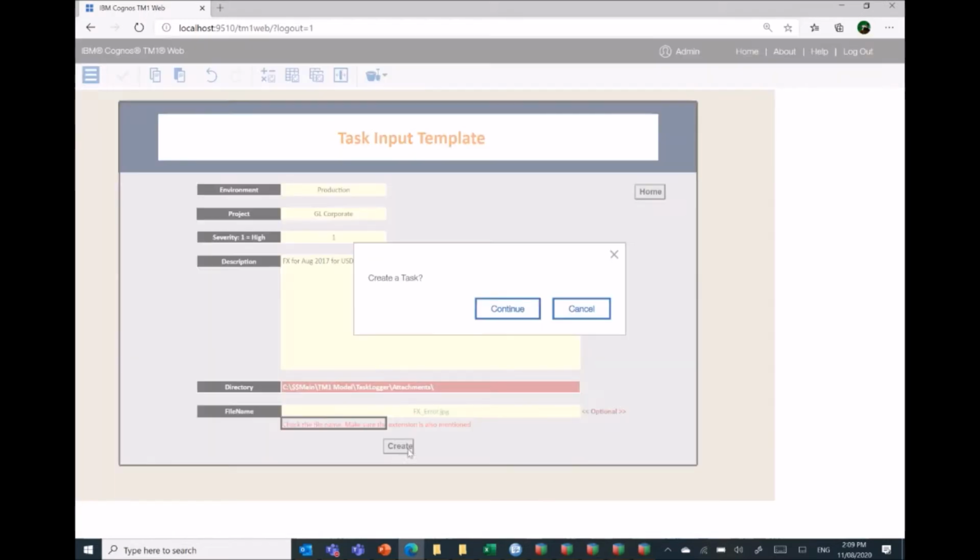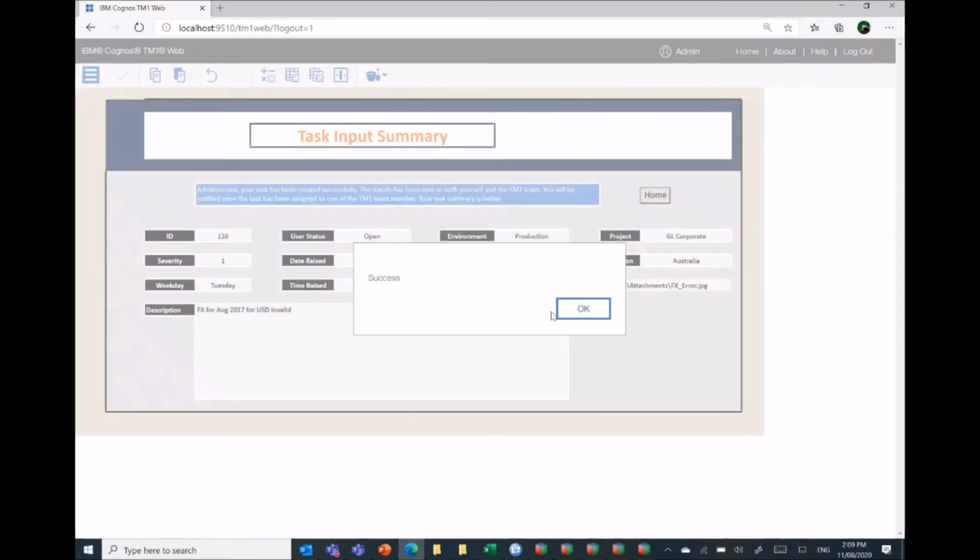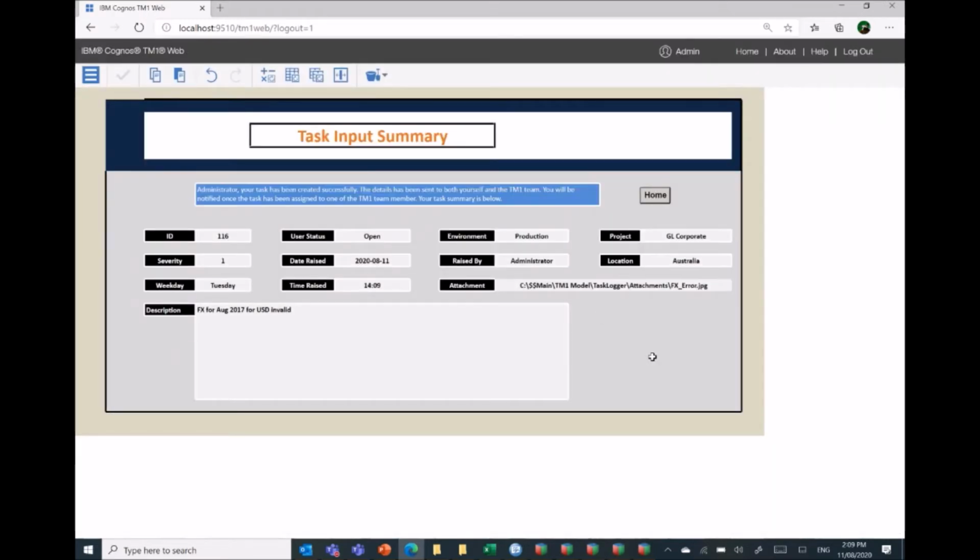Now let me click on this create. So as you can see, when a user has clicked on the create button, a summary page comes out. Now in this, the user will know what ticket number was created. So this was automatically created within the TM1 application, and it has been assigned a ticket number, which is 116. The status is open, and the environment is production, which is what the user has selected.